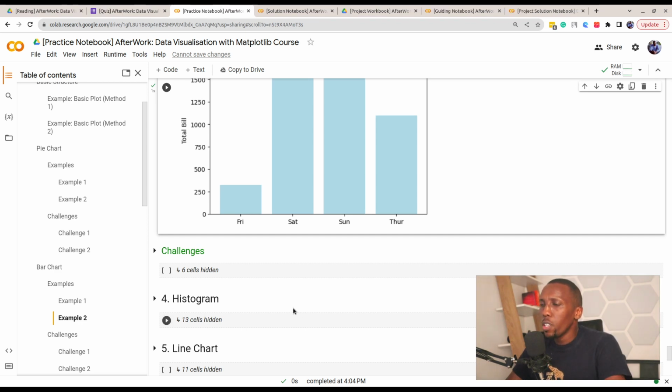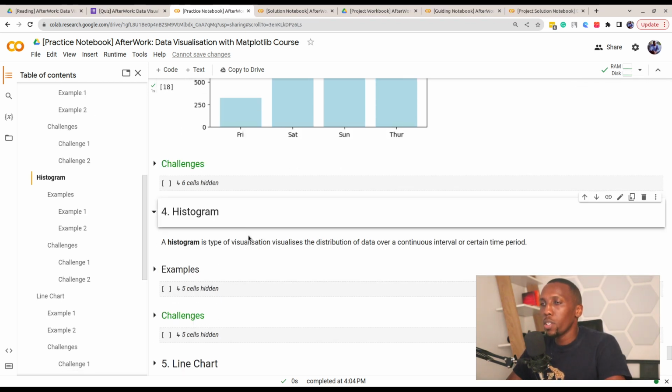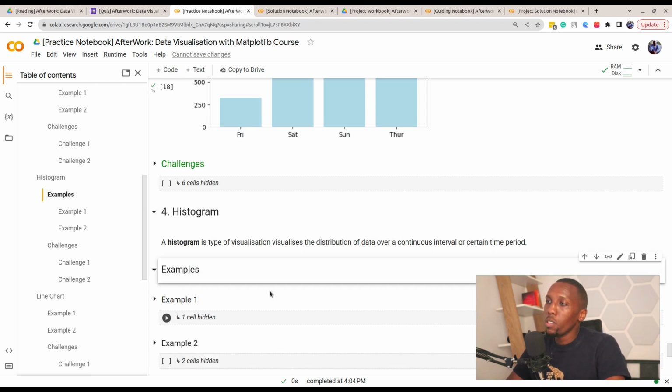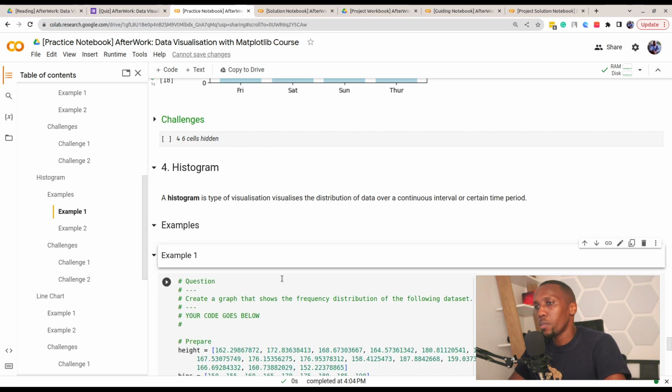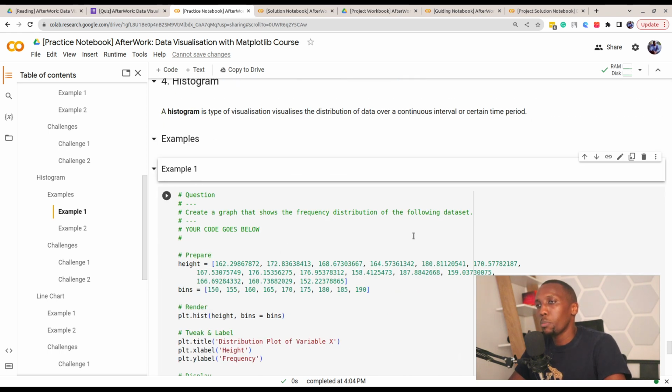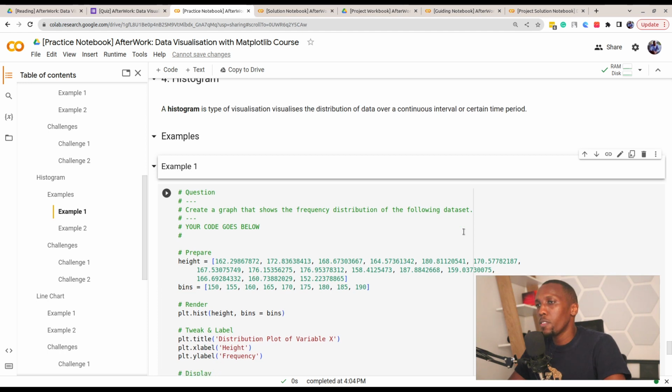All right, so moving on to the next concept, histograms. We normally use histograms when we want to visualize the distribution of data over one particular variable or one column that we have, which is continuous or has multiple points. And we can do that using a histogram. So let's learn how to work with them in Matplotlib. So our question will be: create a graph that shows the frequency distribution of the following data set.